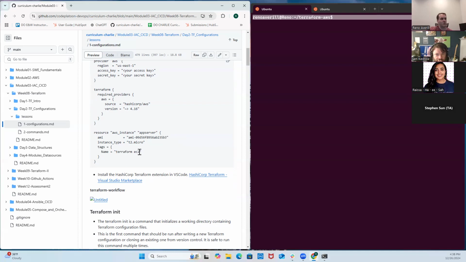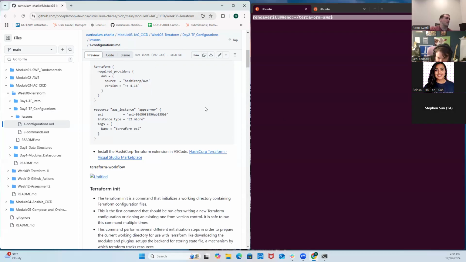If you're trying to follow along, feel free to change it to maybe your name and then Terraform, or you could probably just put your name and then instance. That's what will show up in the AWS console itself. So, let's move on.